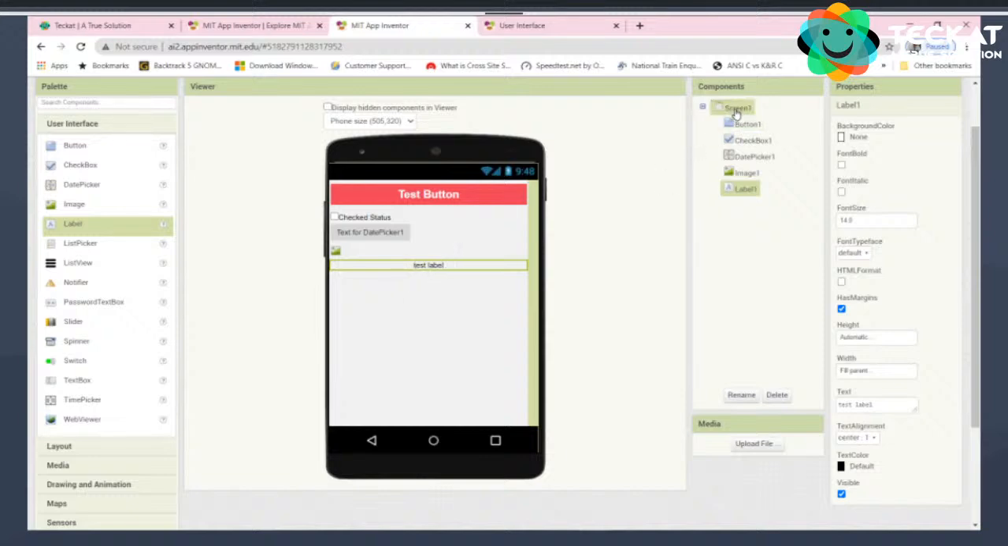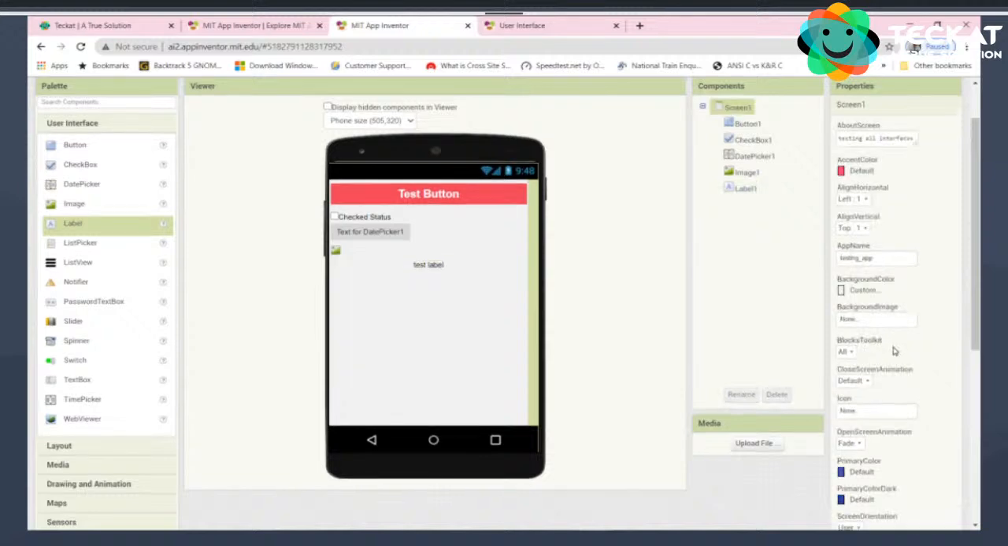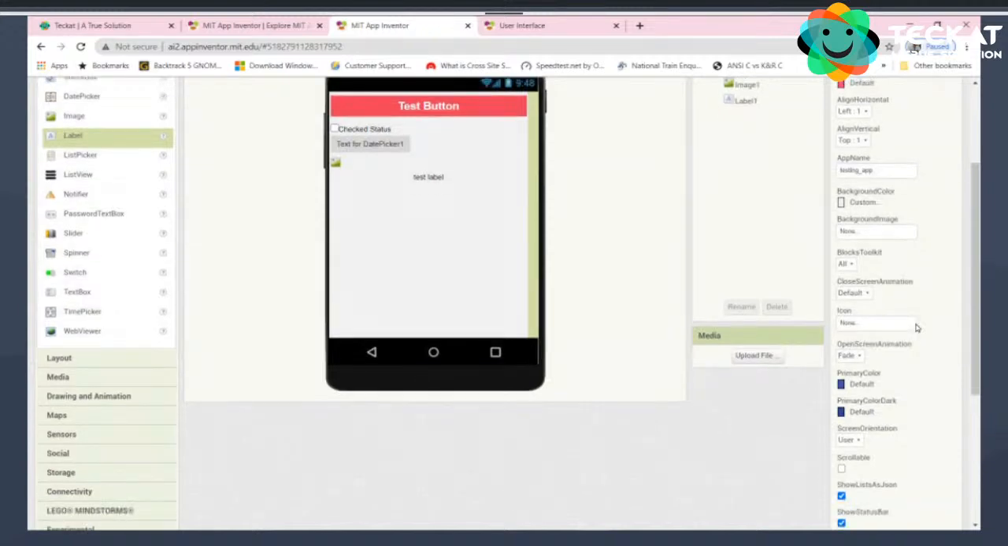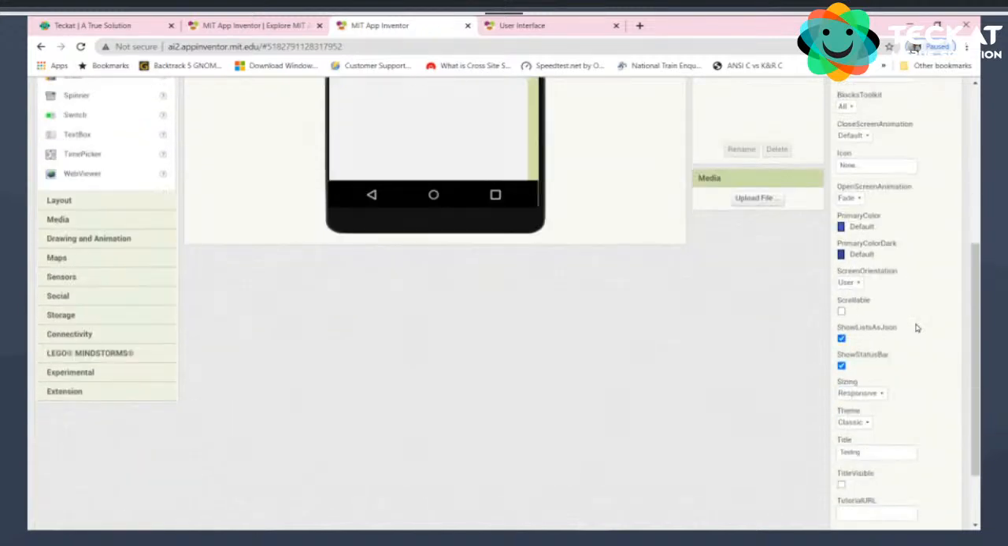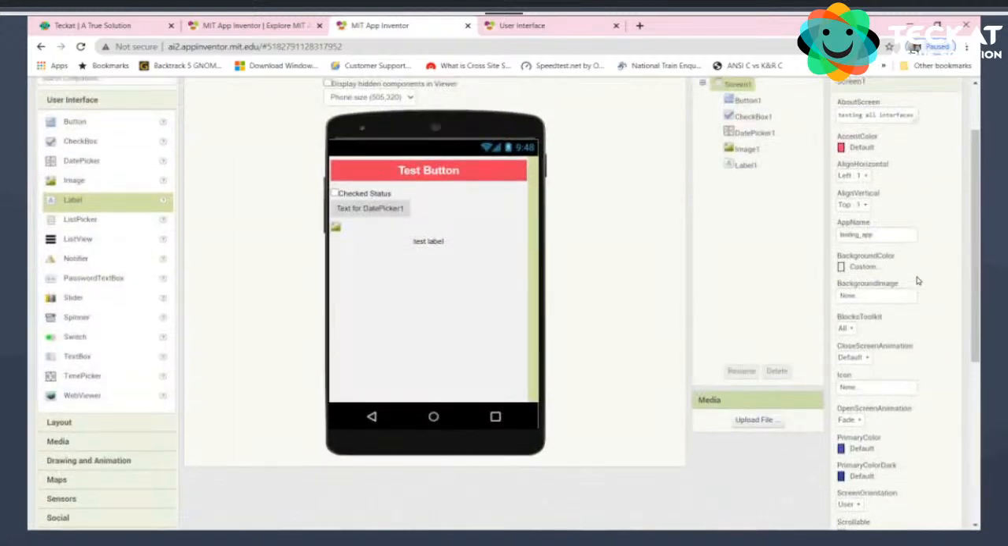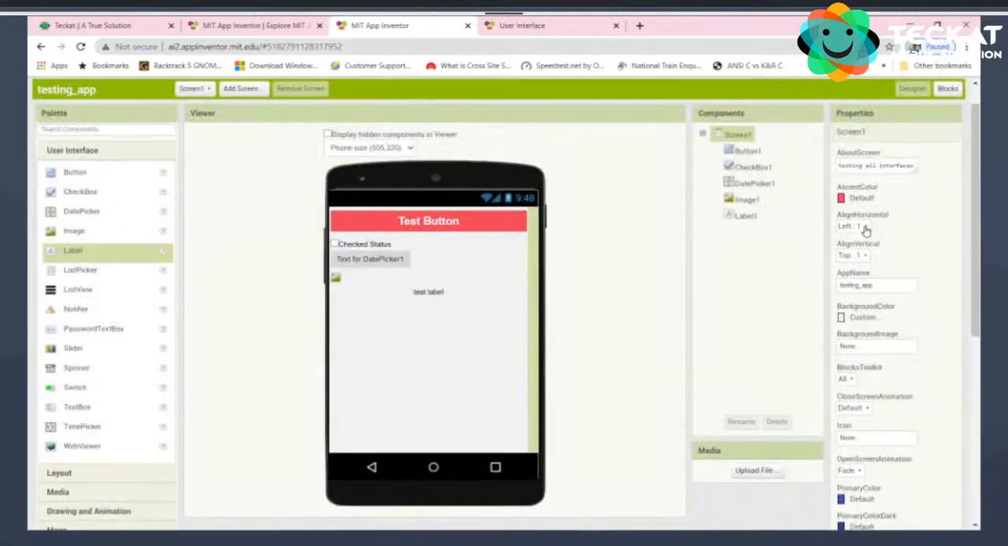Now I told you one thing, that on screen there is orientation. Now let me find out the orientation. It was somewhere right over here. Yeah, align horizontal or align vertical, wherever you want. If I make the center, then all the things will come to the center of the entire screen, because I'm making the changes in the screen, not in a component. I'm just making the changes in a screen.